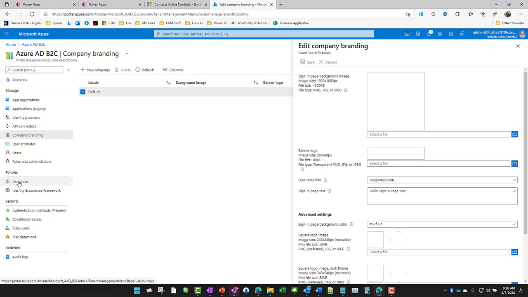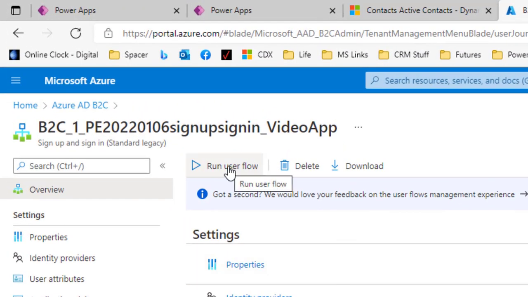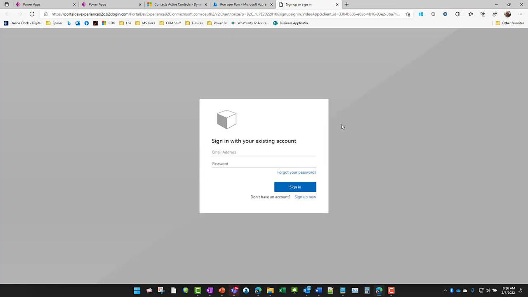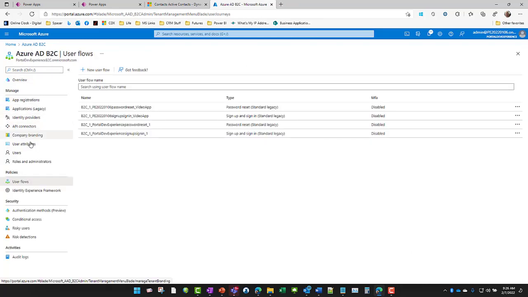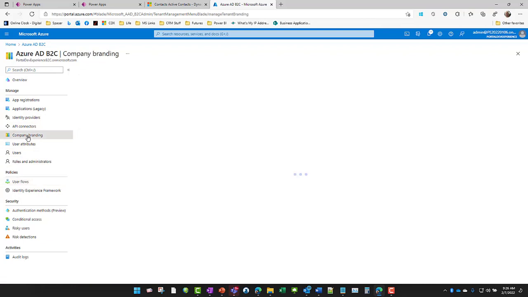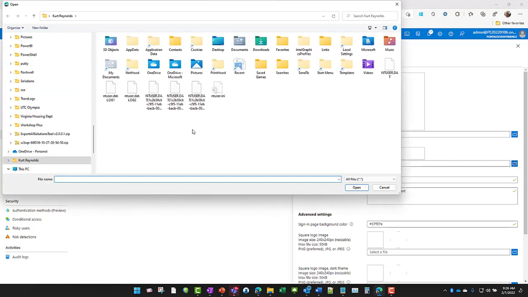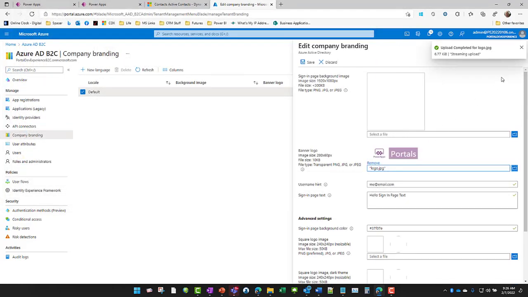First, let's test it. In our user flows, let's say our sign in user flow. If I run the user flow, you can see that we get the gray background with no logo. So now let's go back and let's apply our logo. Company branding, default, choose our logo file, branding images, logo. Save it.